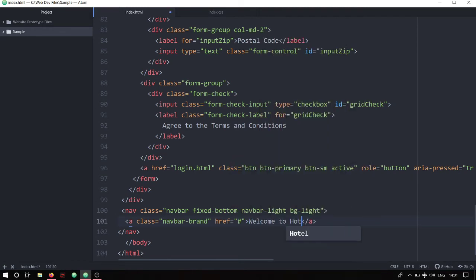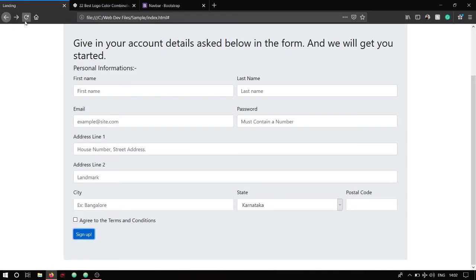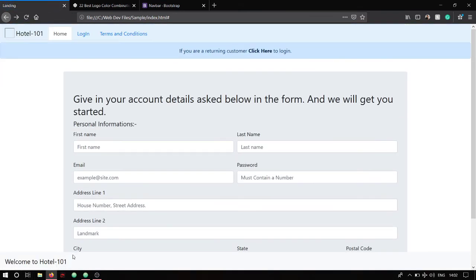welcome to Hotel 101, and this will be connected to login.html. I mean, we have already connected login.html, so let me just give tnc.html instead. So I'm going to save that and let's see if that has worked. So as you can see, welcome to Hotel 101 is down here. So that's it with the HTML part.